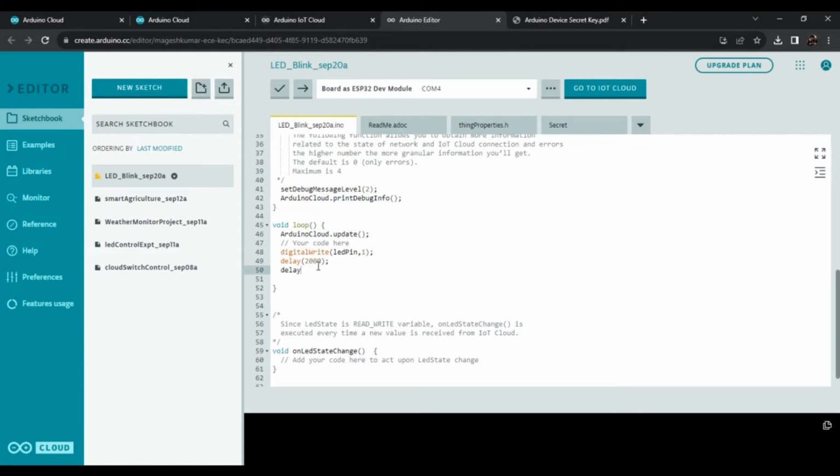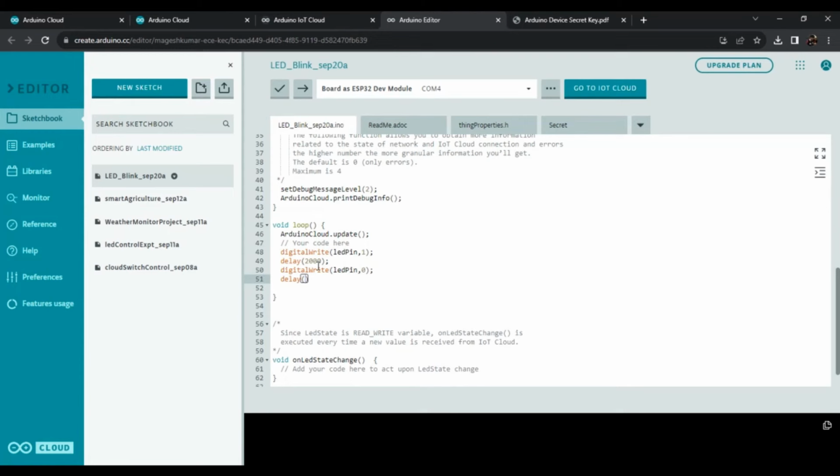Now again I am going to write a digitalWrite, LED pin, comma, 0. So this will turn off the LED, and to observe that I am just going to give another delay function. Okay, so this command is to turn on the LED, and this command is to turn off the LED. So this is what we have written.